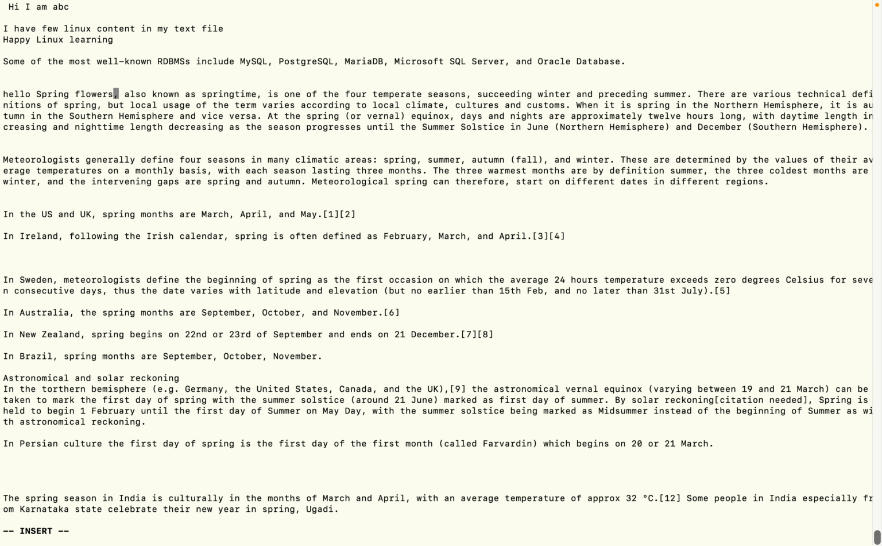Okay, so that's A, which opens into append mode. It is for appending, so the cursor shifts to the right so that you can append anything. And I is for inserting at the current place, so that's why the cursor doesn't move anywhere. But when you press escape, it moves to the left.